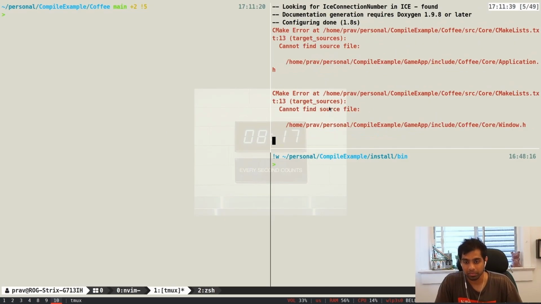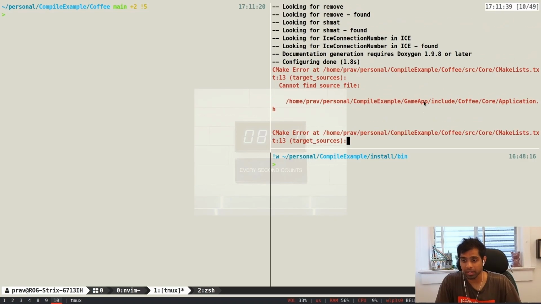Oh, we got an error. It says CMake error at, oh, interesting. It says it's in the engine. It cannot find the file compile example game app, and then include coffee. Oh, okay.